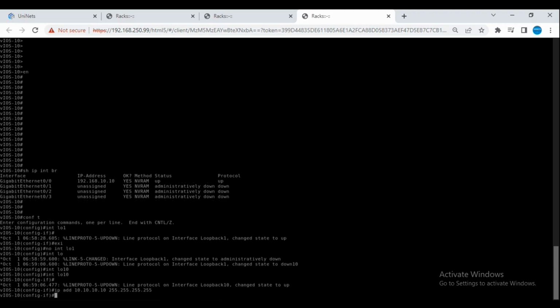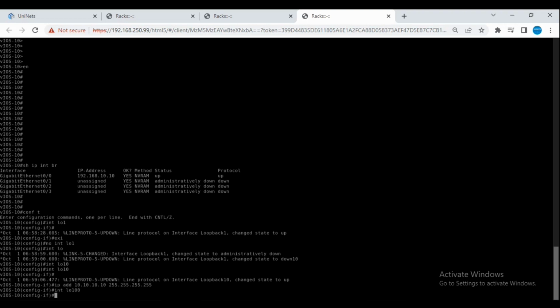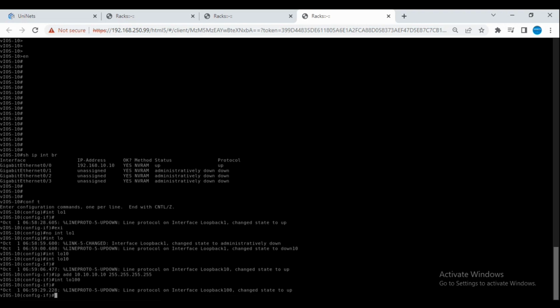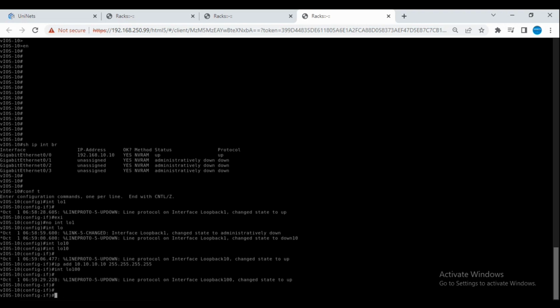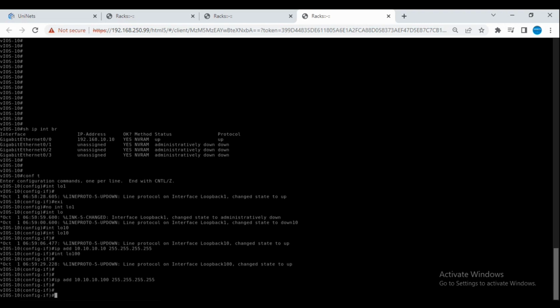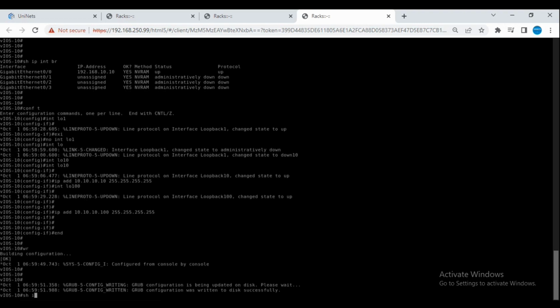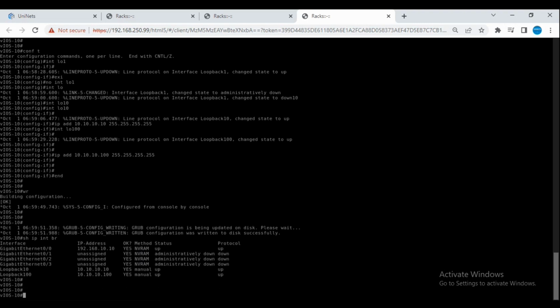This is one, and there may be another, which is loopback, let's say 100. Loopback 100 has IP address 10.10.10.100 with mask 255.255.255.255. Okay, so we have a couple of loopbacks. Show IP interface brief.